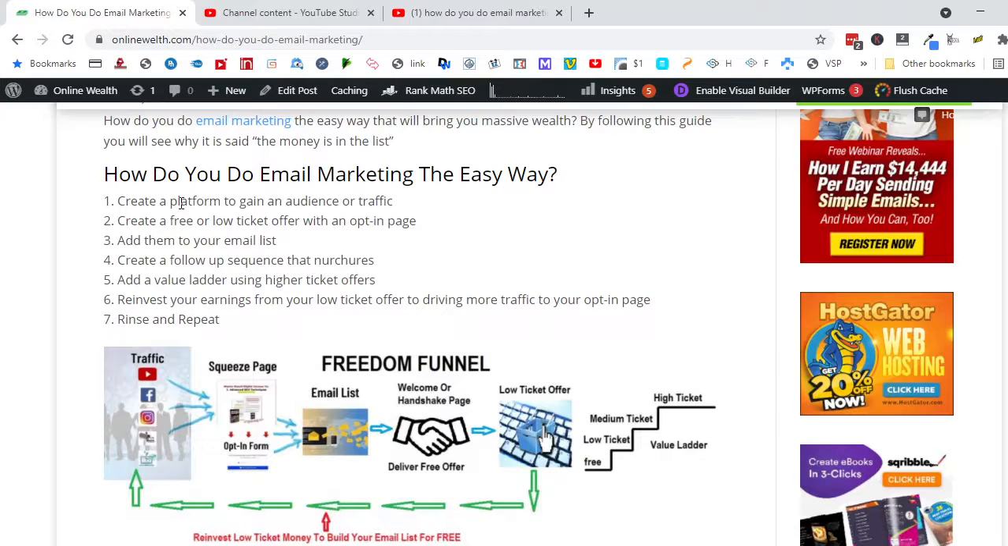But I do suggest that you only attempt one thing, because if you try to do multiple different things like social media marketing, content marketing with a blog post, and trying to do ads for traffic and things like that, you're going to spread yourself out too thin. It's best to concentrate on one source of traffic. Then you're going to want to create a low ticket offer with an opt-in page, okay?